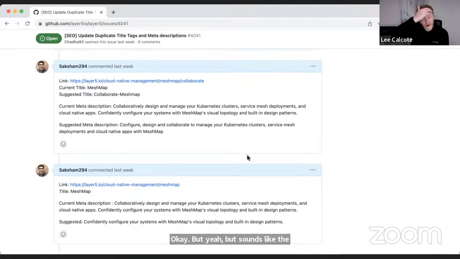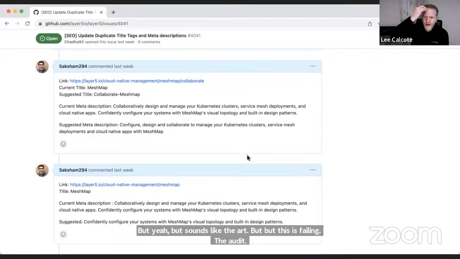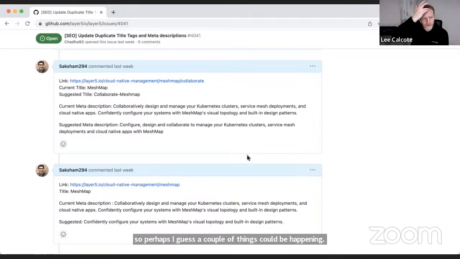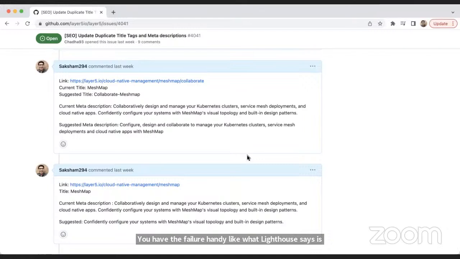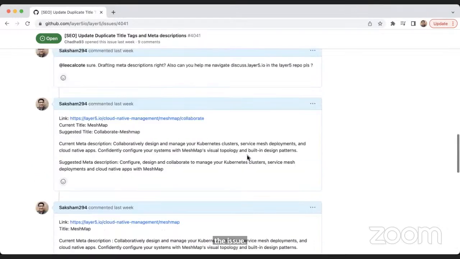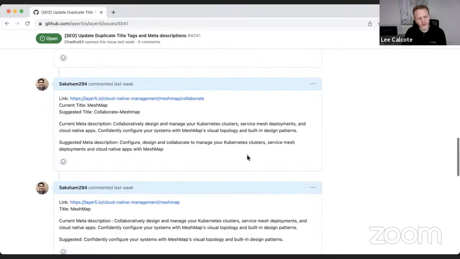And so perhaps, I guess a couple of things could be happening. Maybe the tag or element or attribute that we're using is not what Lighthouse is looking for, or it's different from other pages. Saksham, do you have the failure handy? Like what Lighthouse says is the issue? Lee, I'm really sorry. I'm not aware about all this stuff. So I just did whatever was asked in the issue.